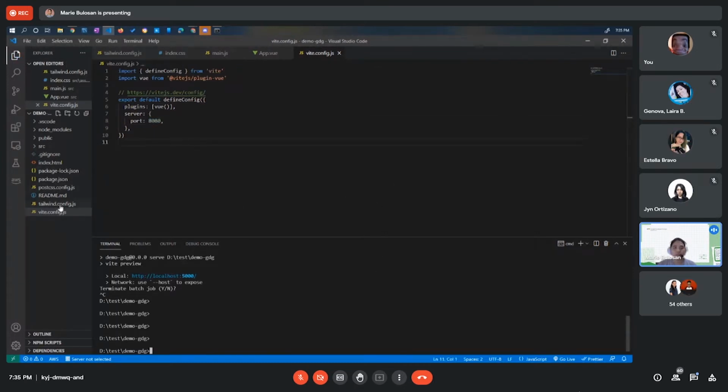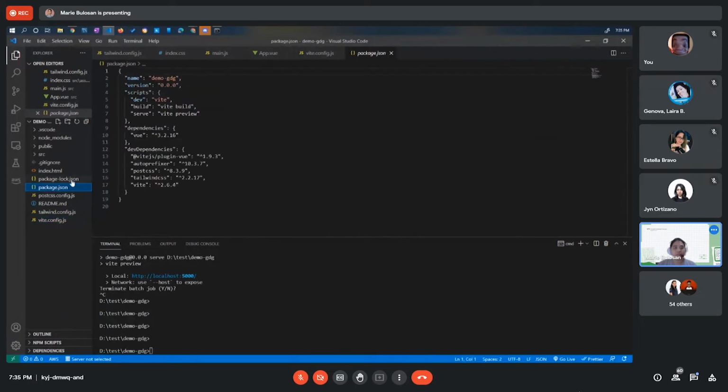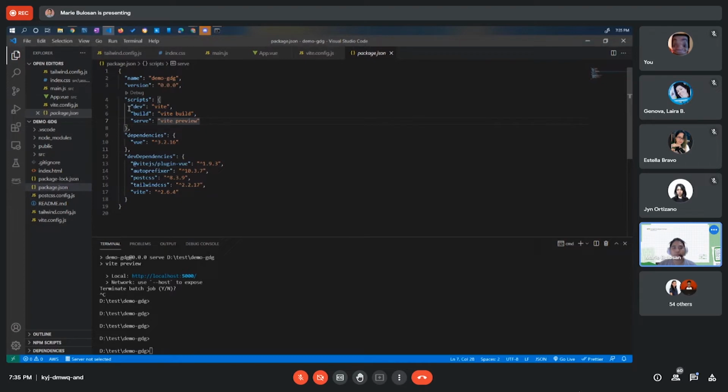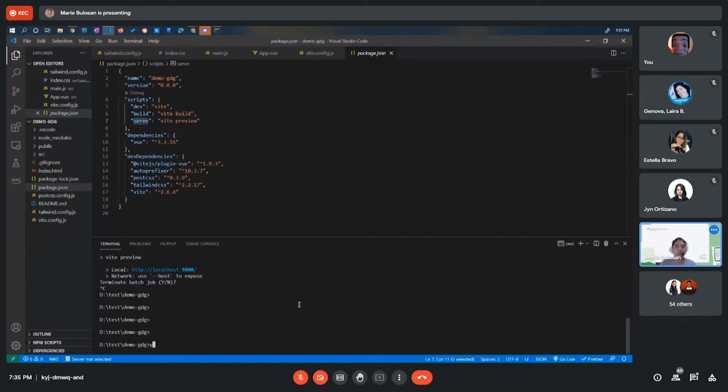So let's go with the package.json first. This is the basic script you get after installing Vue: dev, build, and serve. The serve is just a preview of what you've built. So let's run npm, and then it will give you some links.